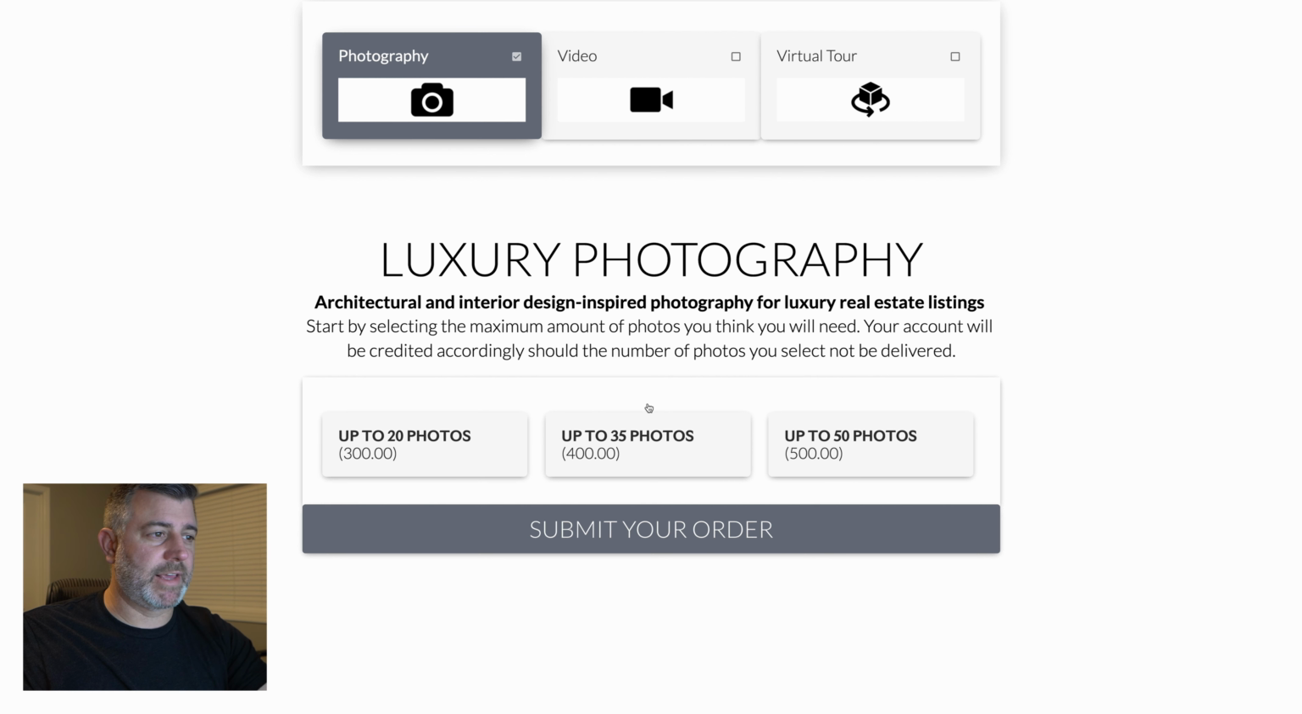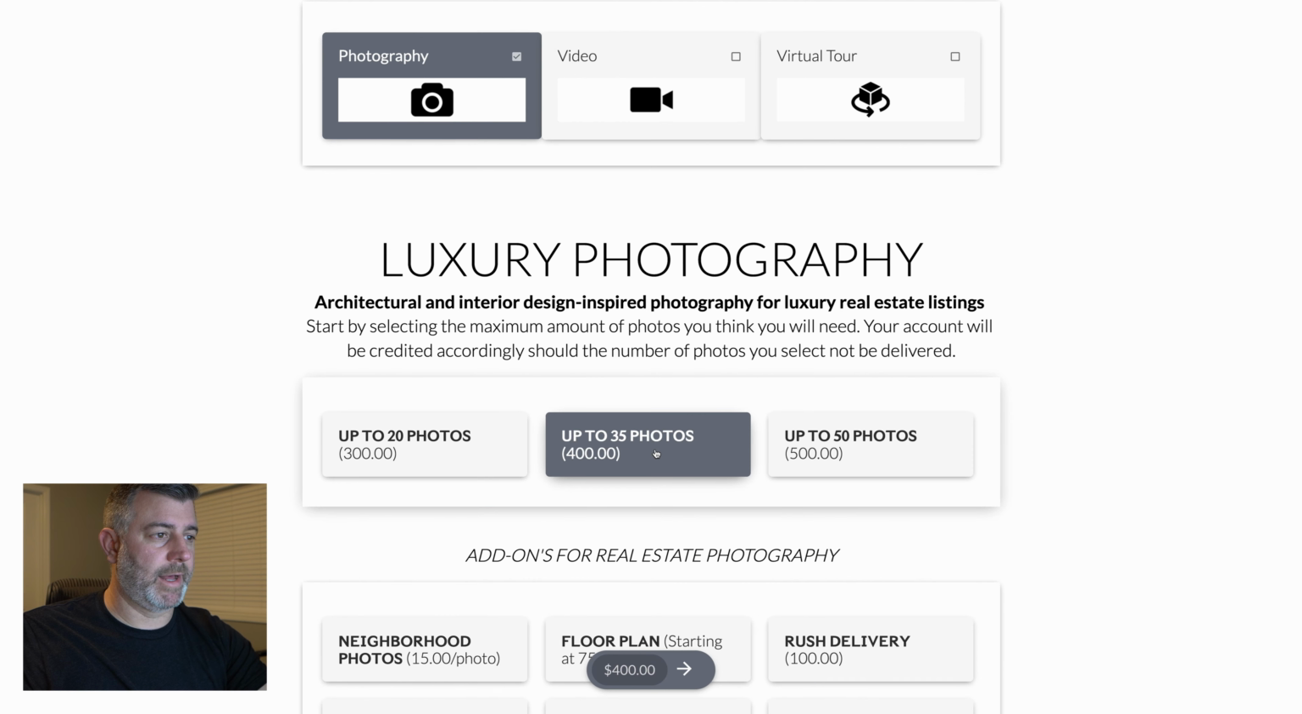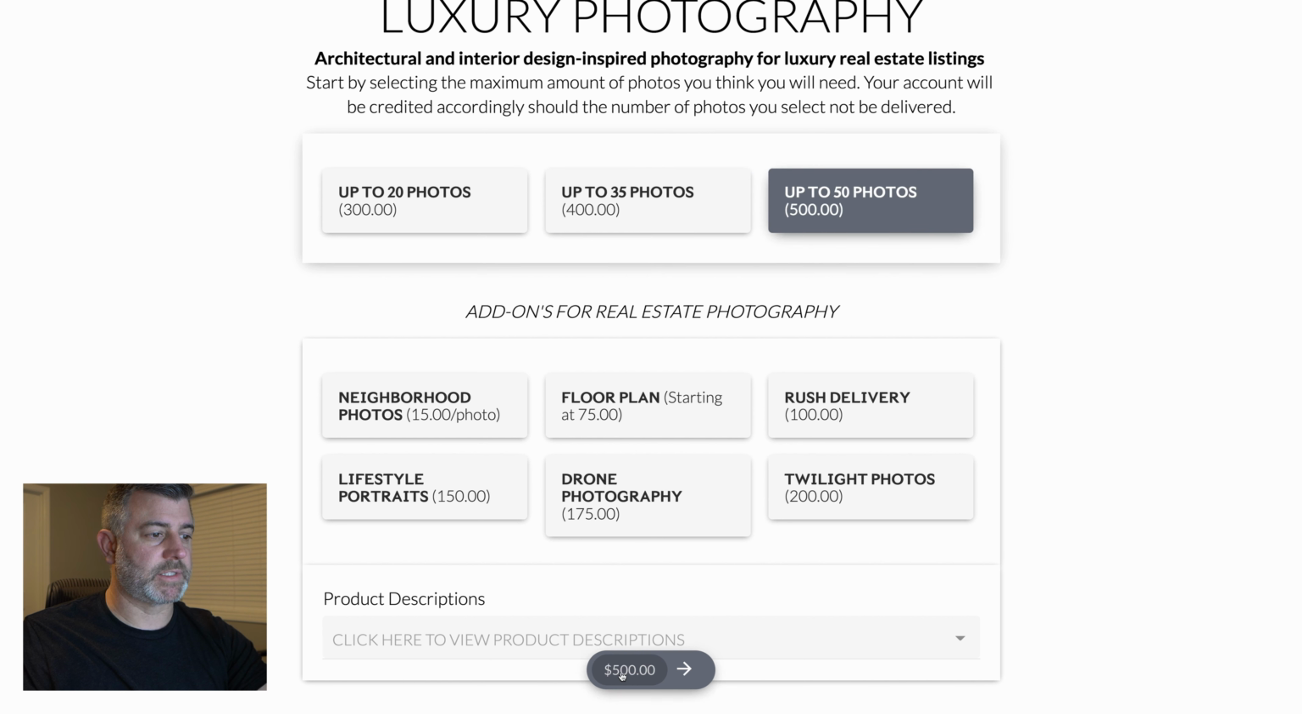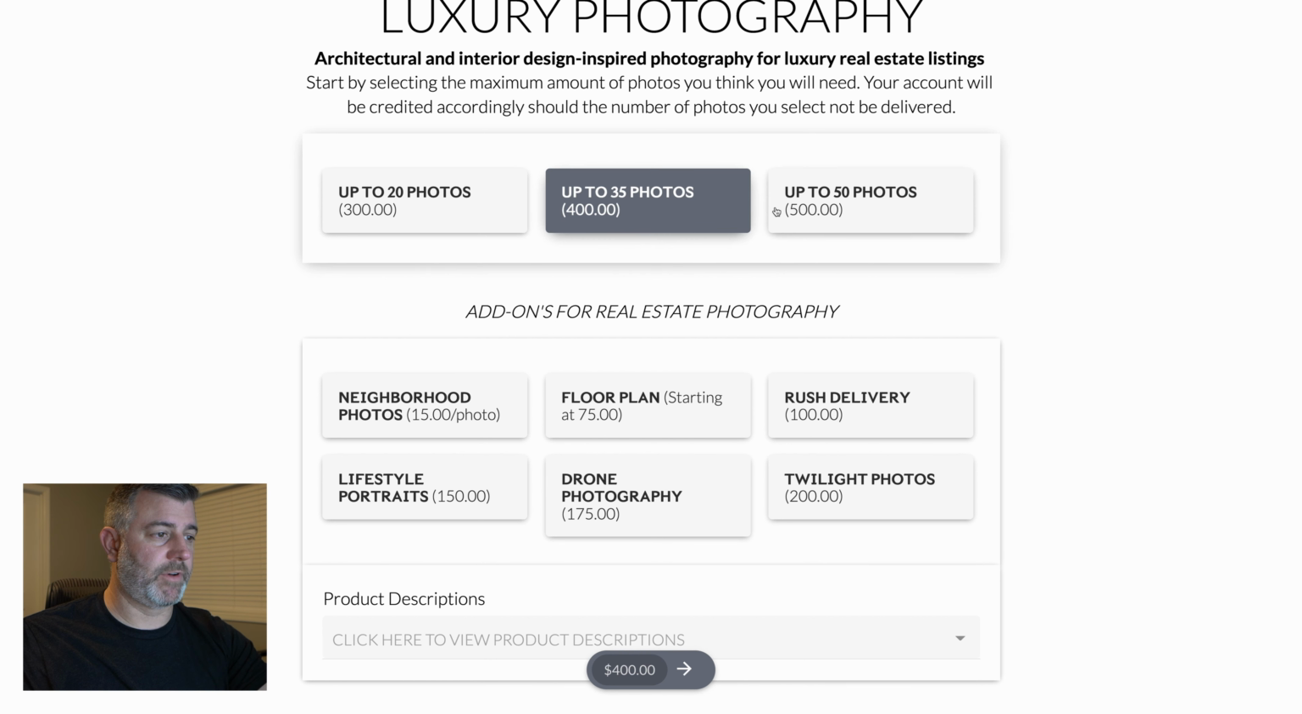So that said, let's just say they select 35 photos for $400. Once I select that, it's going to populate other add-ons for real estate photography. You'll also notice down here that the total price that they select is populating. So if they switch to 50 photos, it's automatically going to adjust to $500. So we'll go back to 35 photos just for the sake of being in the middle.